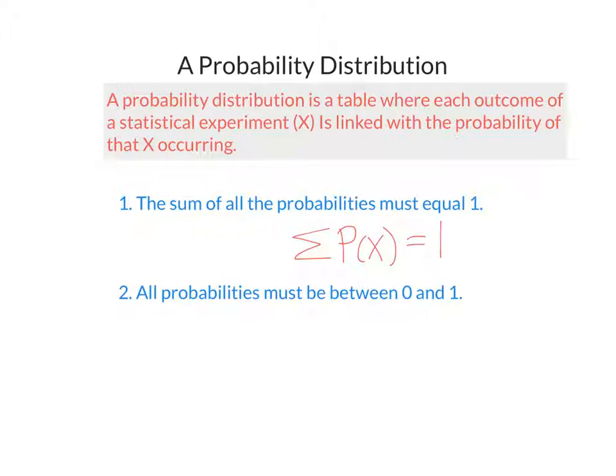The second property says all probabilities must be between 0 and 1. So all of the probabilities of my random variables must be greater than or equal to 0 and less than or equal to 1. You can have the probabilities be equal to 0 and you can have the probabilities be equal to 1.